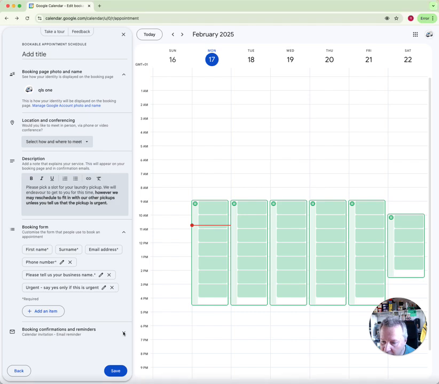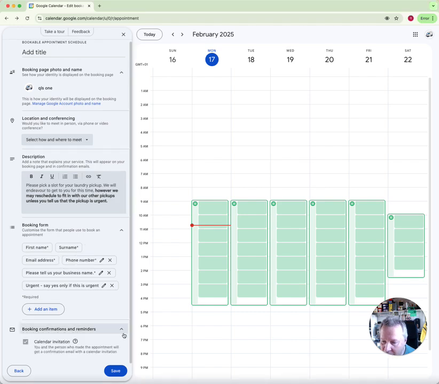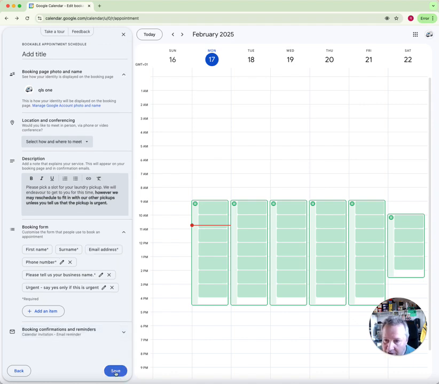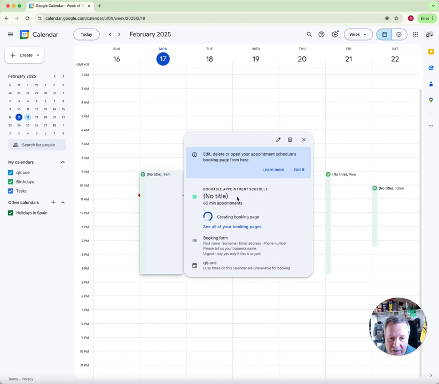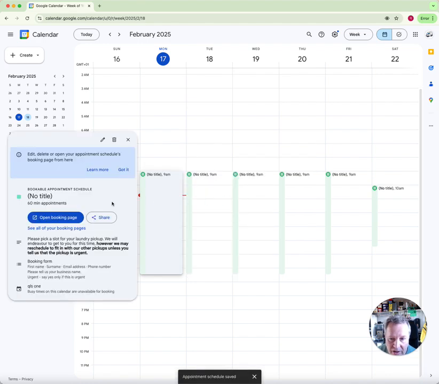And then booking confirmations and reminders, there's not a lot to do on that one, and when you're done, click save, and once you've clicked save, it'll invite you to have a look at your page. So we've got open bookings page, and we'll do that and we'll have a quick look. It doesn't look as though I kept my title there. I'll go back and I'll fix that in a moment.